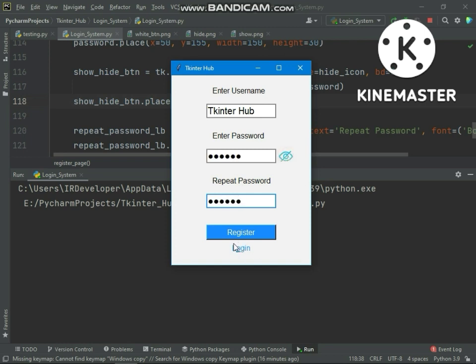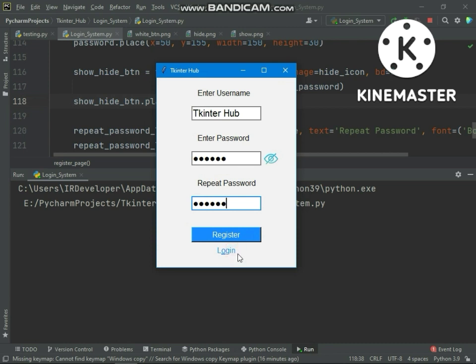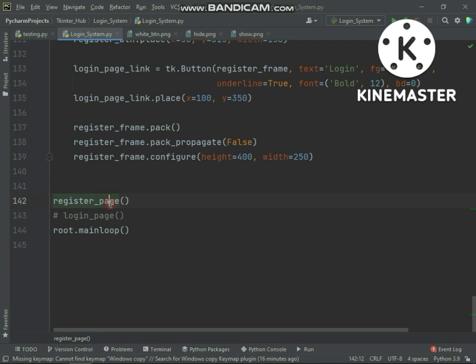Now we will link login page and register page with each other by clicking this link button. We can switch pages. Using these functions, we are displaying login page or register page in the screen. We will use these functions to link pages with each other. Let's see how.